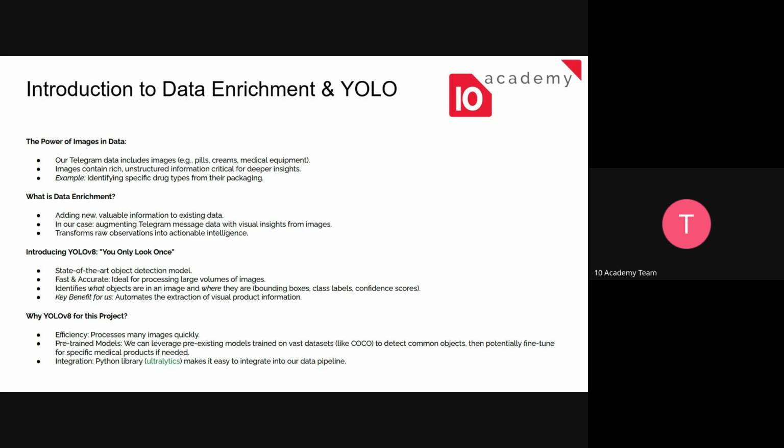And the other is the bounding box. So now we have a class, but in which area or in which specific space is that class appearing? It would bound them in a box, and that is called a bounding box.